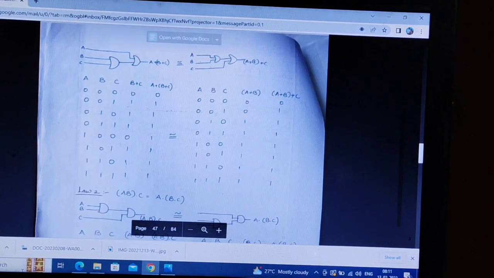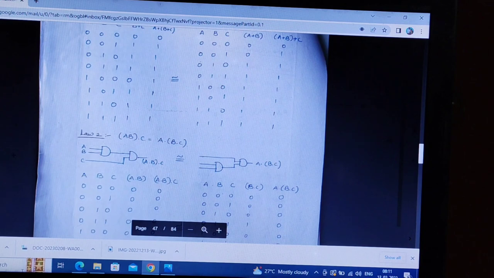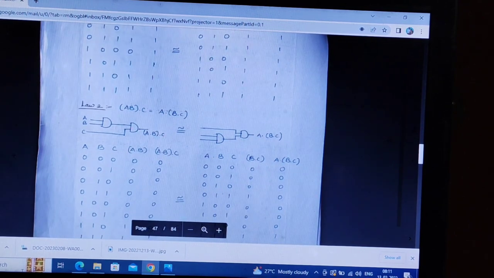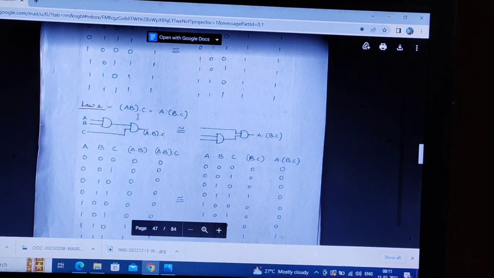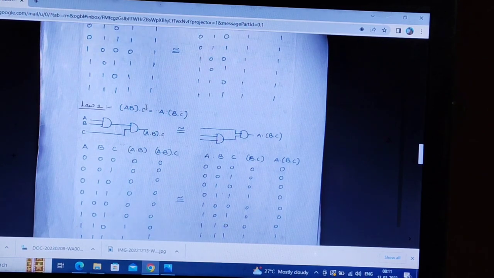So law 2 is A into B into C is equal to A into B into C. So we need to multiply the inputs. The order in which the variables are multiplied makes no difference in the output. That is the statement of law 2. So A and B using an AND gate will multiply, and then we will multiply the result with C, A into B into C. That is similar to A into B into C.